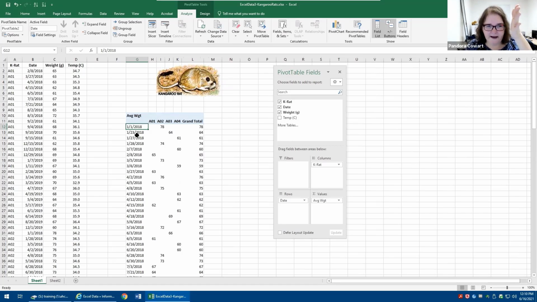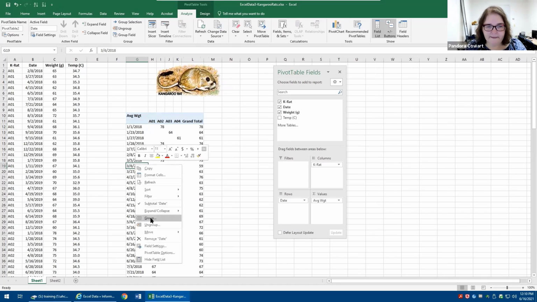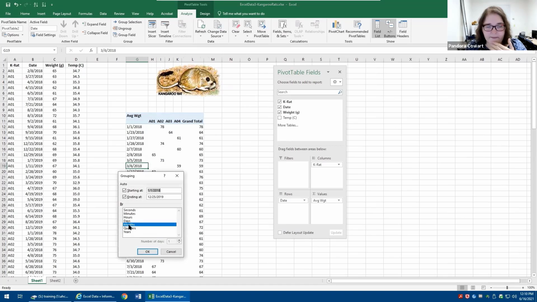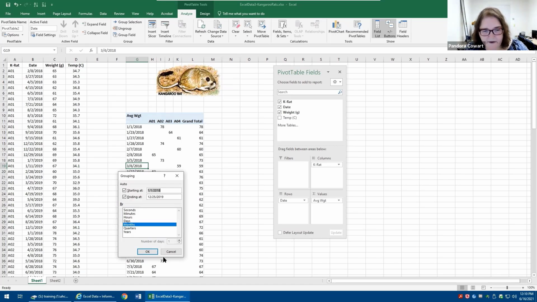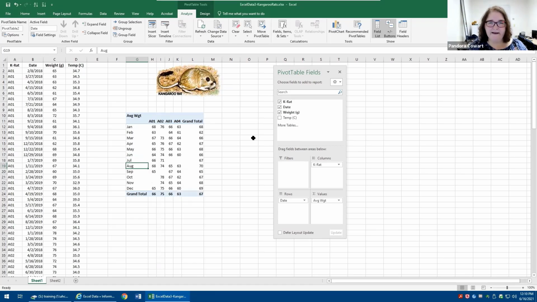So again, I'm going to right click on one of the days, and I'm going to tell it to group by month. Now, if your pivot table will not let you group, that must mean that something in your dates is not a true date value. So you'll need to go through your date, try turning on a filter, and you'll be able to see a list of the unique values, and it will show you the ones that are wrong. But what I want is to group by month and say, okay, so now I have the average weight for each rat for each month.